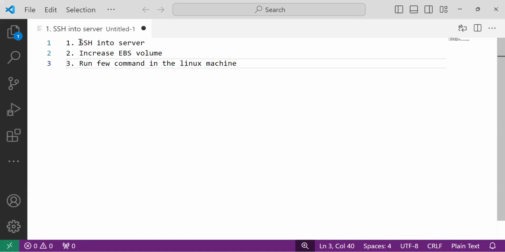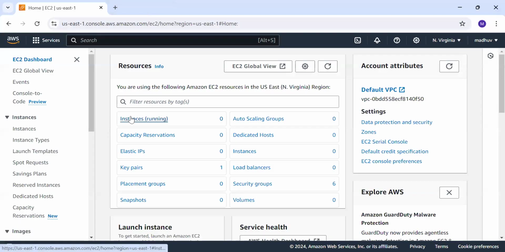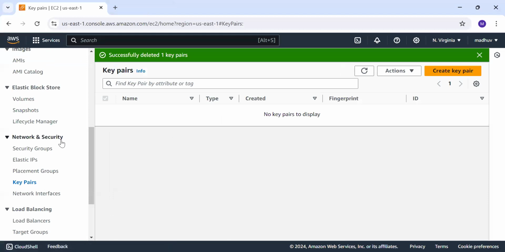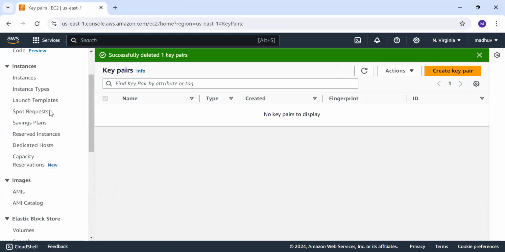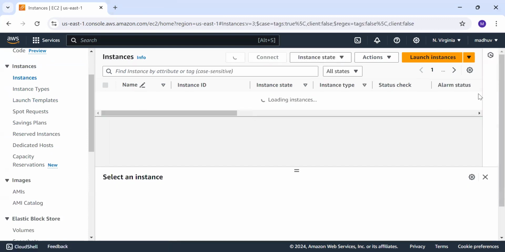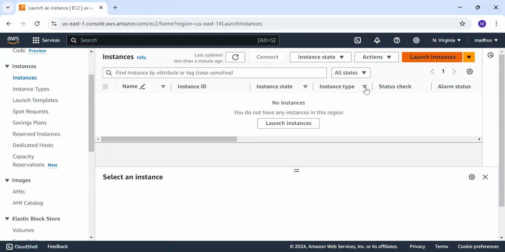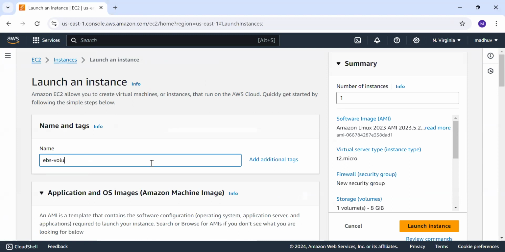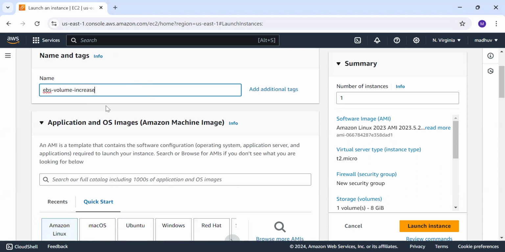So these three steps. So first we'll try to launch an instance and SSH into the machine. So to do that, there are two methods. One, you can create a key pair first, then launch instance with this key pair, or else while launching instance itself, you can create a key pair. So click on launch instance, EBS volume. Okay, EBS volume increase demo.